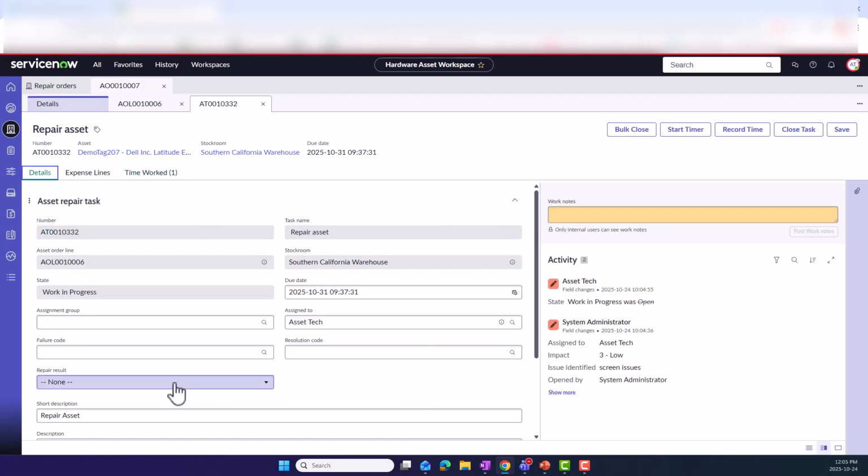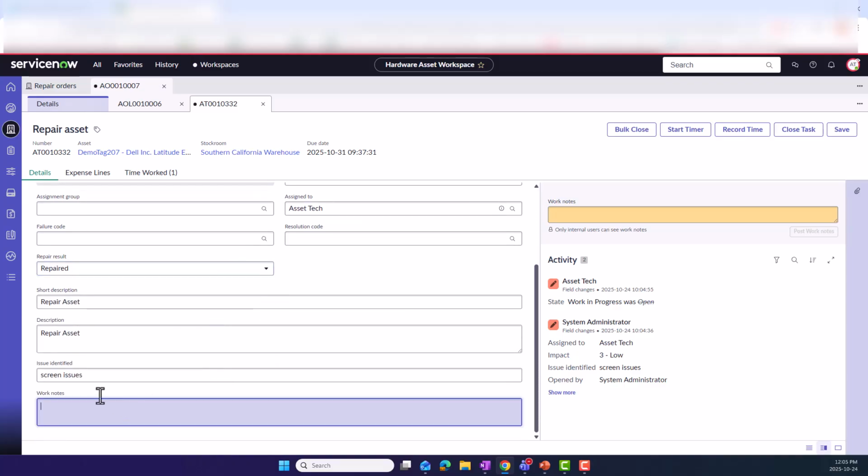So now that he's done that, they're going to basically say, okay, this is repaired. And what was it? I replaced the screen. And we are going to close this task.